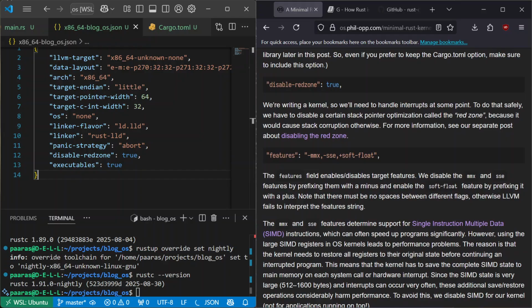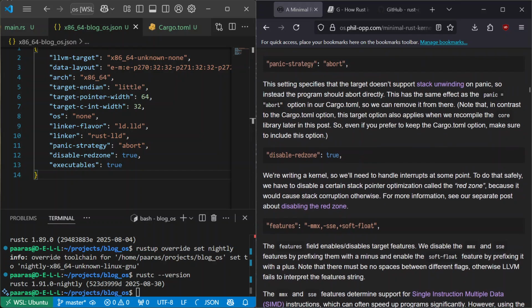We disable red zone because of the build issues. We're writing a kernel, so we need to handle interrupts at some point. To do that safely, we have to disable a certain stack pointer optimization called red zone because it would cause stack corruption otherwise. For more information, see our second post about disabling red zone. So a red zone is a stack pointer optimization, and we need to disable it. No, we need to enable it. If you disable red zone, would disable red zone, right? Yeah.